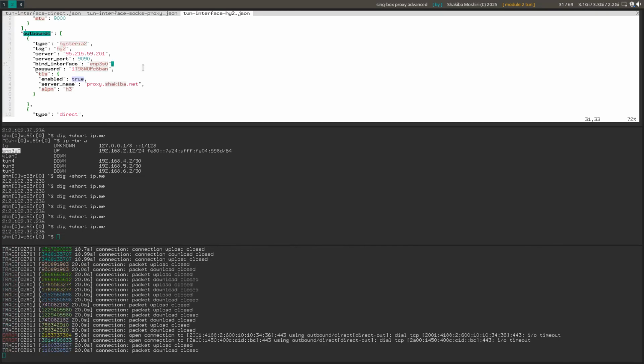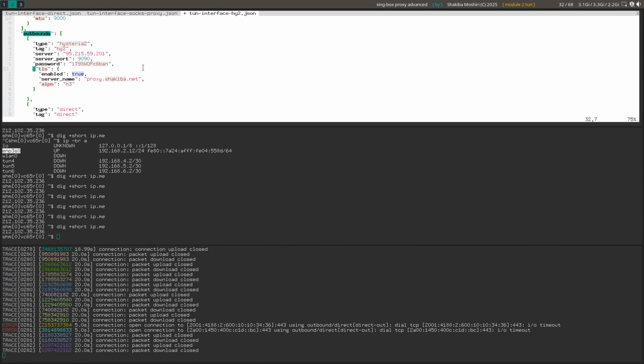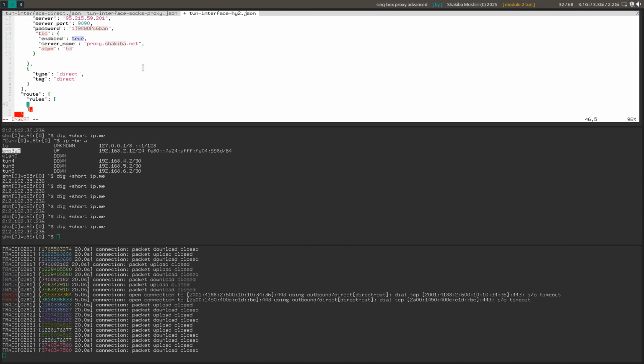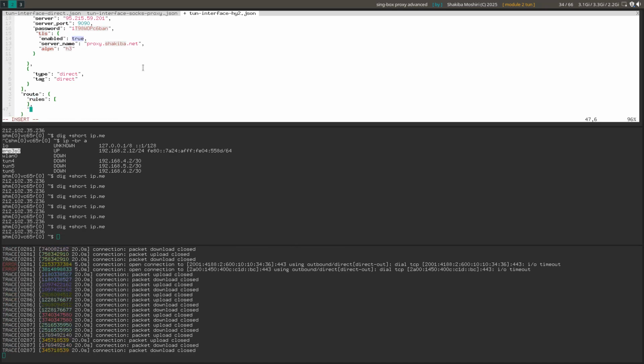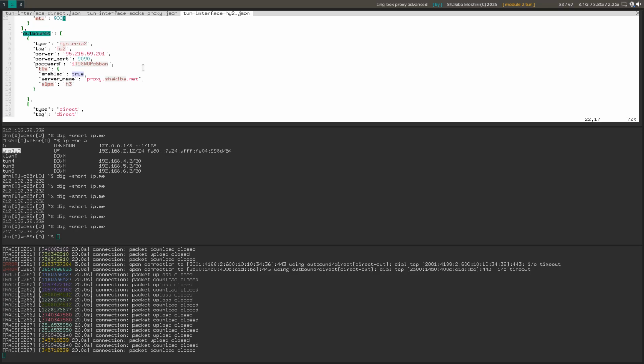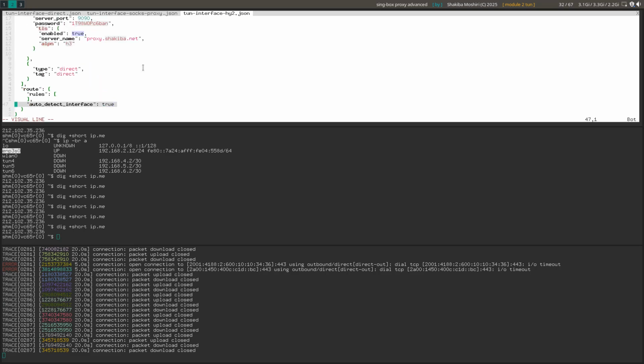And the somehow most common one is the auto detect interface. This is the most common configuration, which means anytime we enable a full tunnel on an interface with our configuration, we should also enable auto detect interface to find the outbound and send the traffic to. So that's the thing.